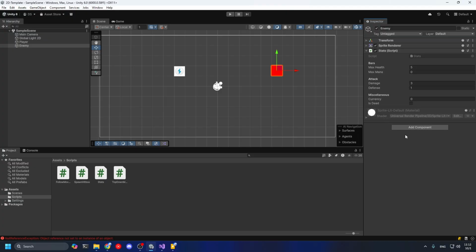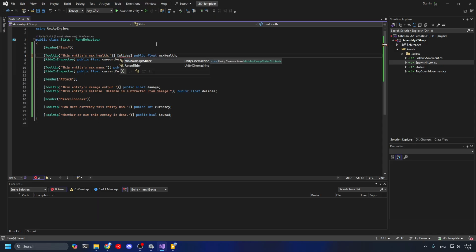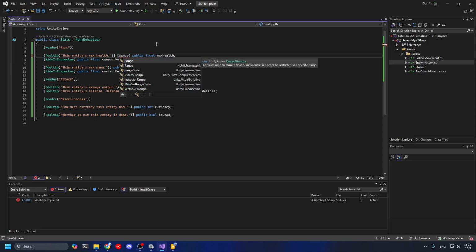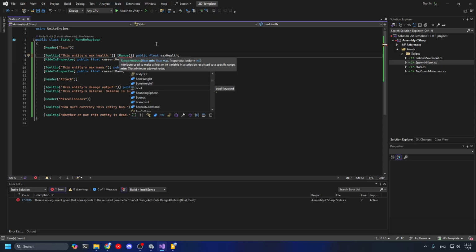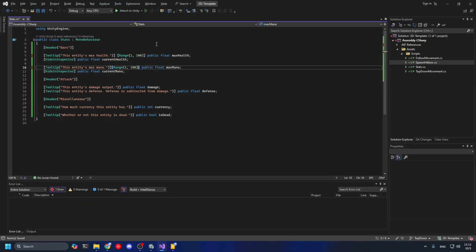Let's look at another attribute real quick. We're going to add one to the max health called slider. No, it's not. It's called range. I lied. Range has 2 values, the min and the max. We'll say the minimum max health you can set is 1, and the max is 100. And we're going to add the same thing to our max mana, and we'll say the minimum is 0 and the maximum is 50.